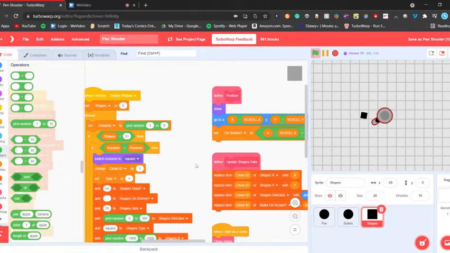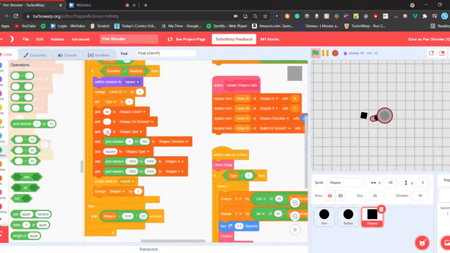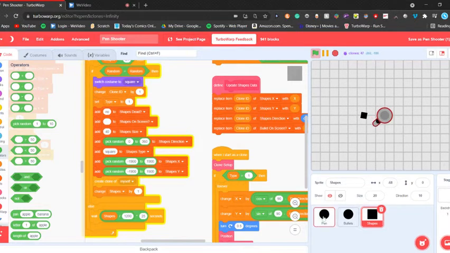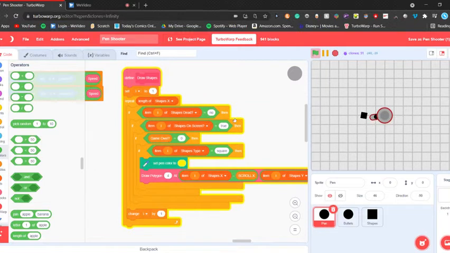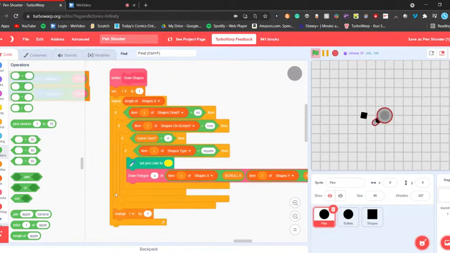Yeah, so they should be showing up. Maybe add 40 to shape size. Those look small. So I don't know why there aren't any here. I'm gonna try to figure that out, so I'll be right back.